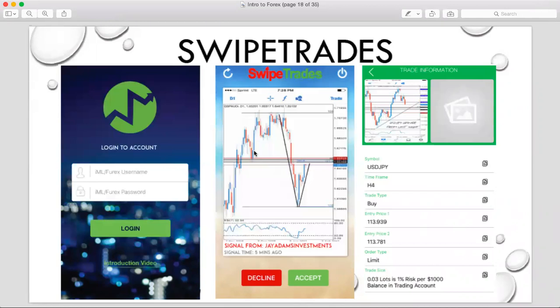In your swipe trades on your phone, you're going to log into your IML swipe trades app, right? You're going to put in your username and your password. When you get a swipe trade notification, it's going to come in just like a text. It's going to look like this. I don't know what they got going on, this little fake beach background, but the fake beach is going to come up. And then on there, you're going to see a screenshot of the trade signal, right? And you're going to click the little accept button. I don't even know why they have this decline button right here because nobody's going to press decline.